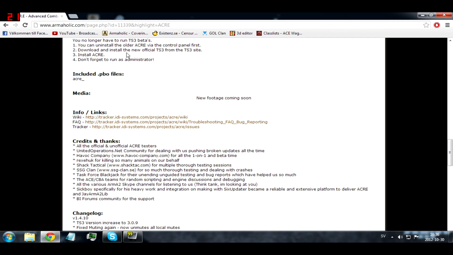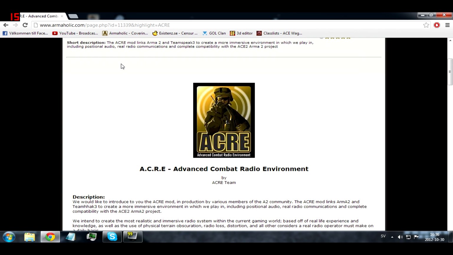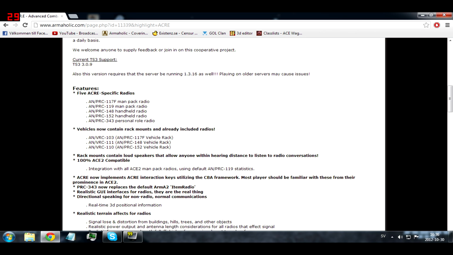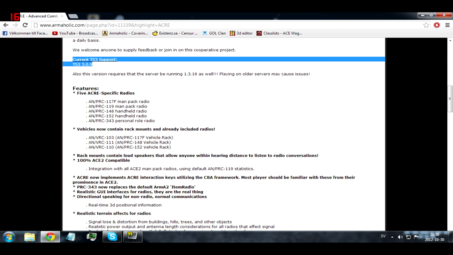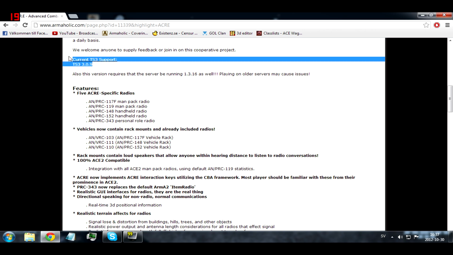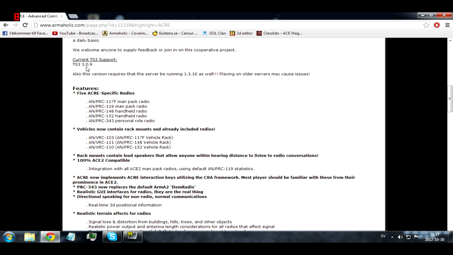Right, so now I am on a link here. I'll put this link in the description below, so find it and click it. You should see this build. Now, this build supports Teamspeak 3.0.9. You will always have to check this, because they don't always update at the same time Teamspeak does. So, if you've got a clan or whatever, just tell them not to update unless told, otherwise it will be very, very bad. Right, so you have lots of different features here. You can see 5 radios: long range, medium, or short.